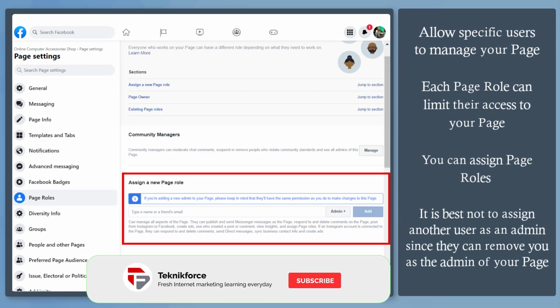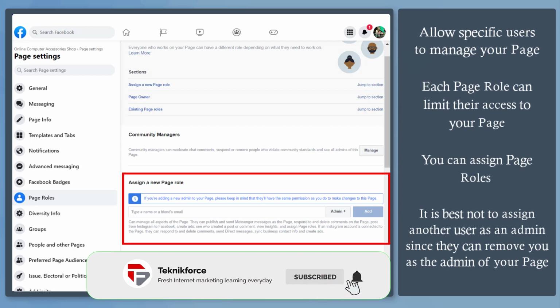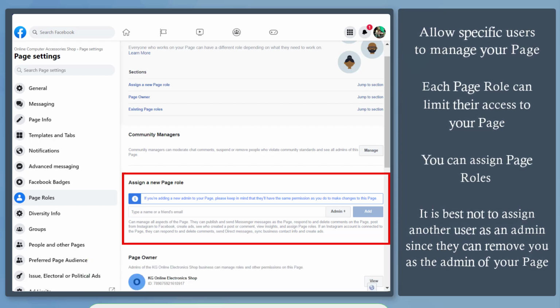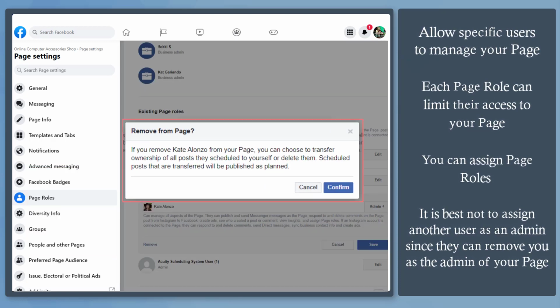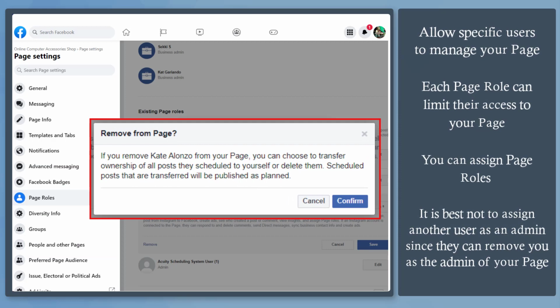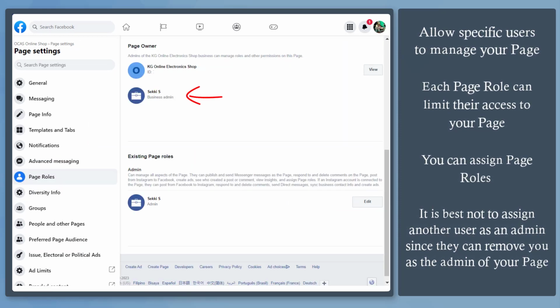Take note that it is best not to add anyone to be your Facebook page's admin. Admins can remove another admin in the page. If you are the owner, you can also be removed from being the admin of your Facebook page. To avoid it from happening, you have to be the only admin of your page.